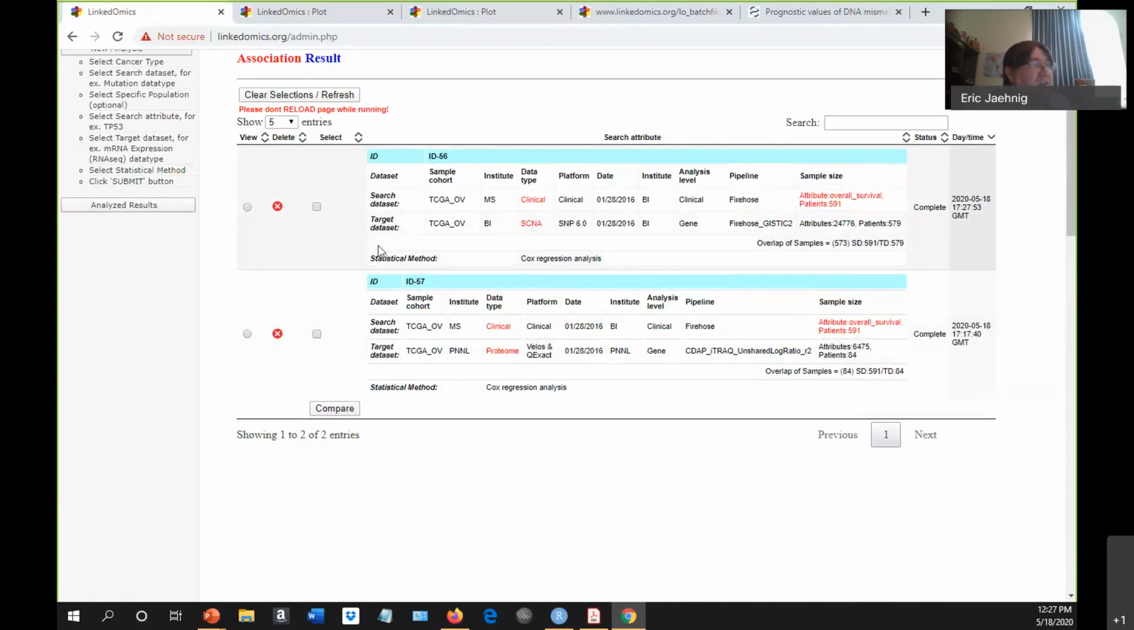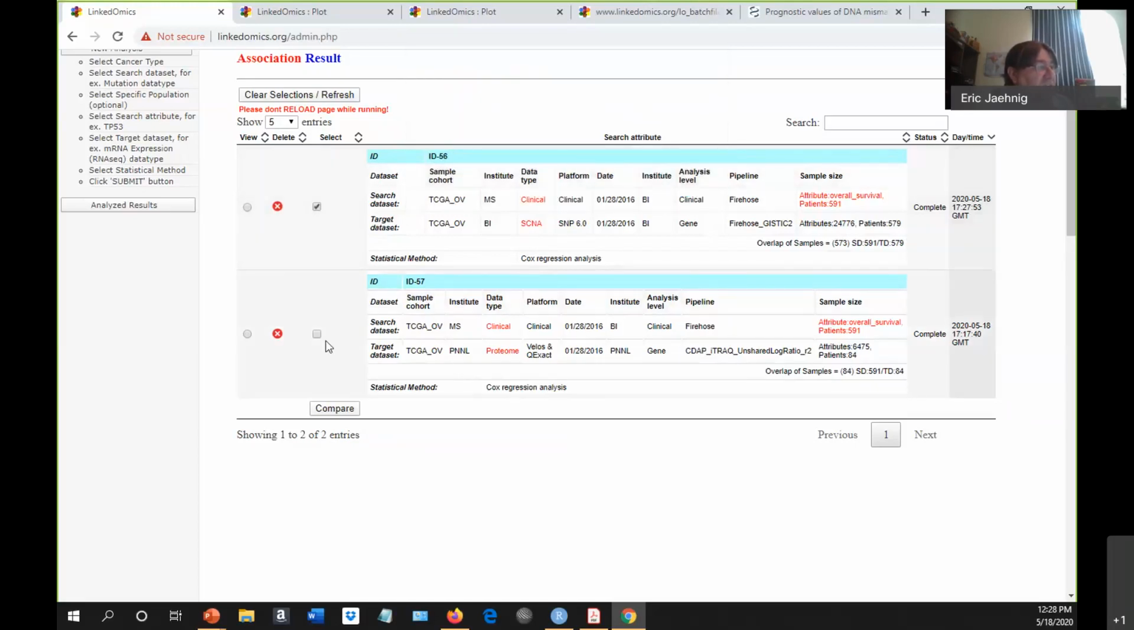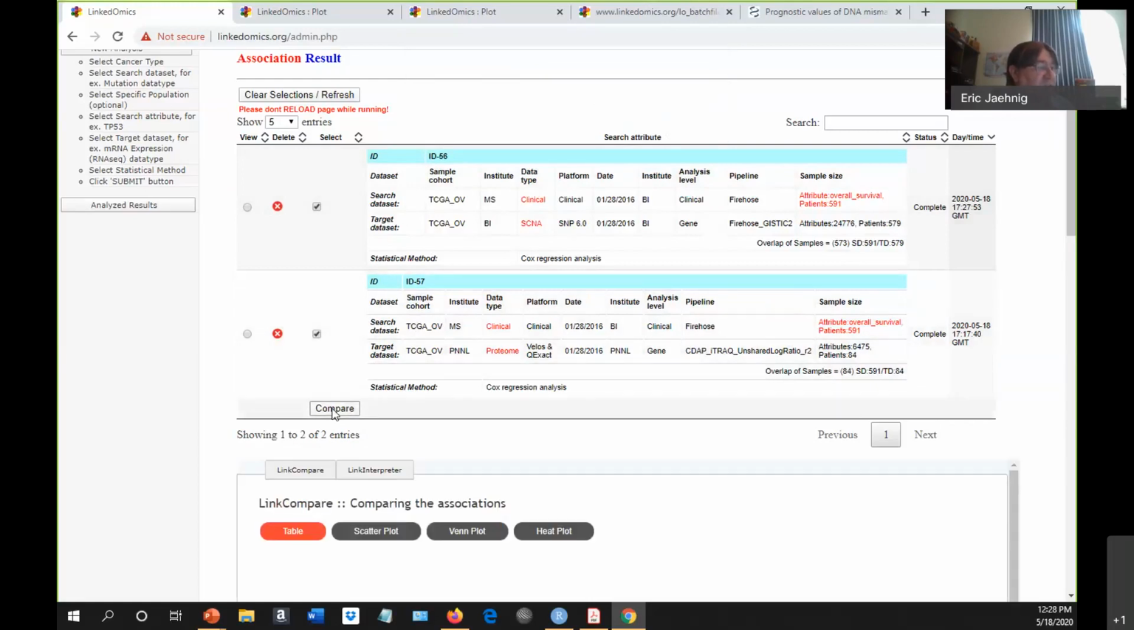So in the interest of time, we're not going to go into these results. We're going to skip ahead to doing the link compare analysis. So we can do link compare analysis of multiple link finder queries by selecting the boxes for those queries. So this is the copy number association analysis that we just set up. Go ahead and click that box and then click on OK. And then here is the proteomics search that we just went through before we did the copy number search. So we're going to have to select that too. So we've selected these two link finder queries, and now we're going to compare them using the link compare module.